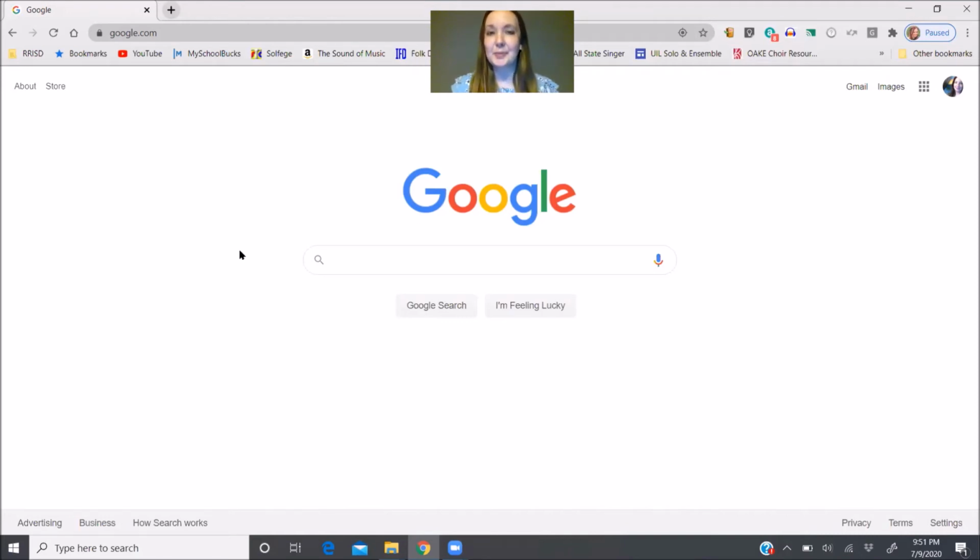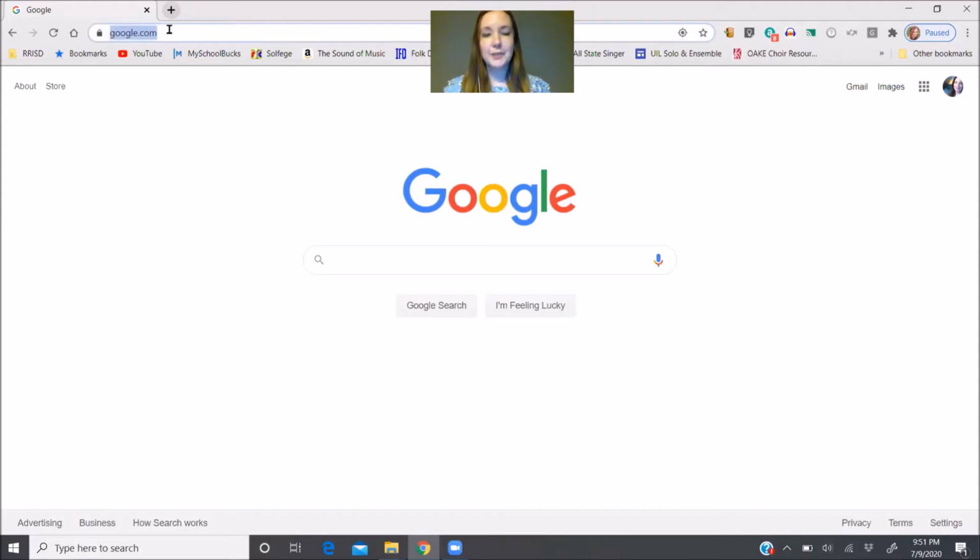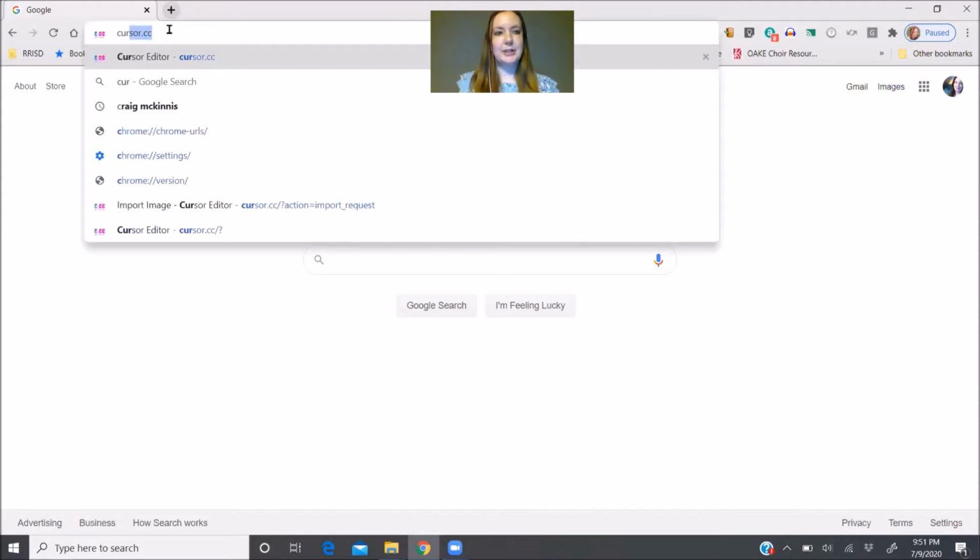So now let's go through the process of how to make a custom cursor for yourself. I'll go through this pretty quickly, but remember you can always pause or watch the video again if you need to. So the first thing that I do in my browser is go to cursor.cc.